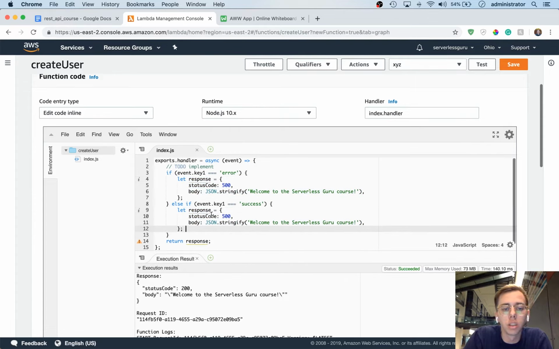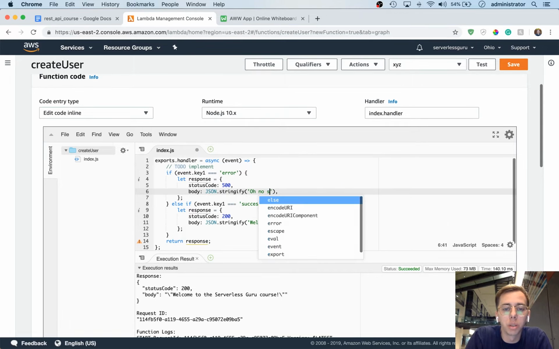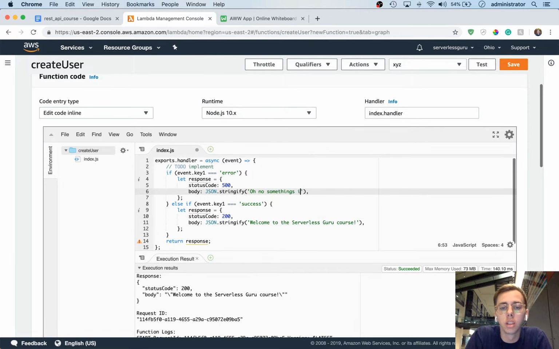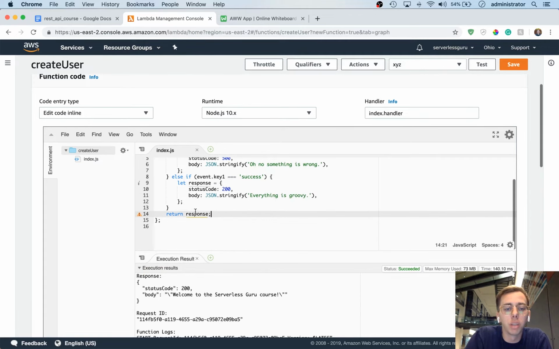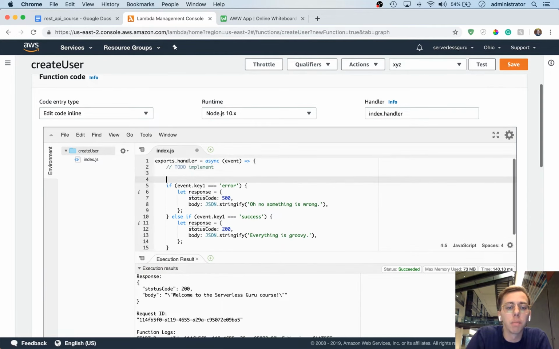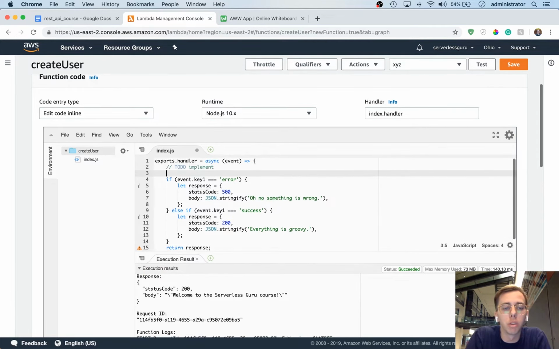And then we'll say, oh no, something's wrong. And then this one will say, everything is groovy. Then finally at the very bottom, we can say response. So at the top, we gotta add a variable called response. So we'll say let response equal, let's do that.